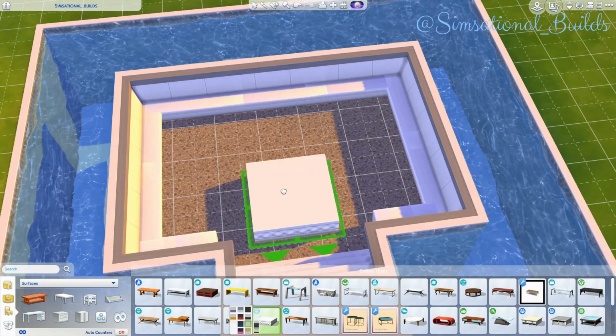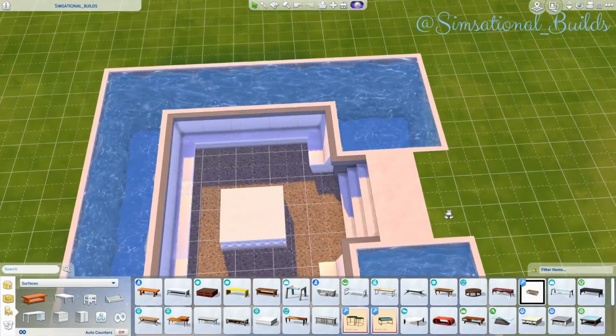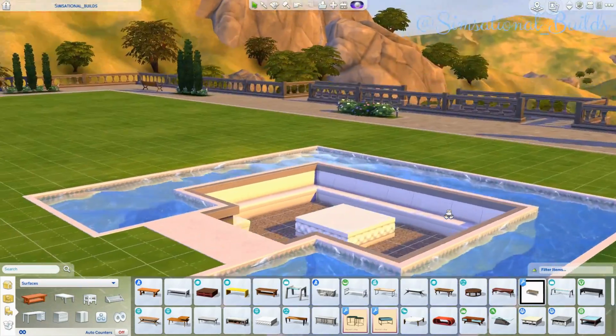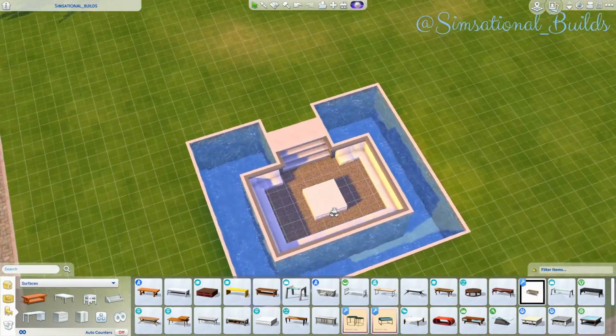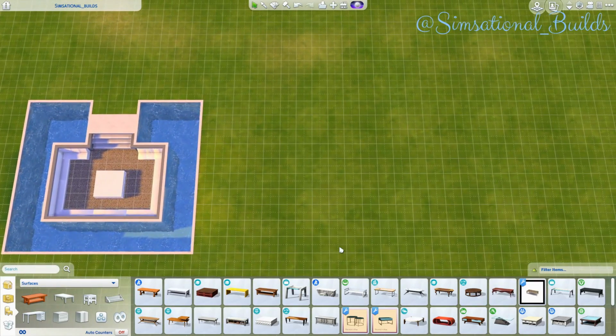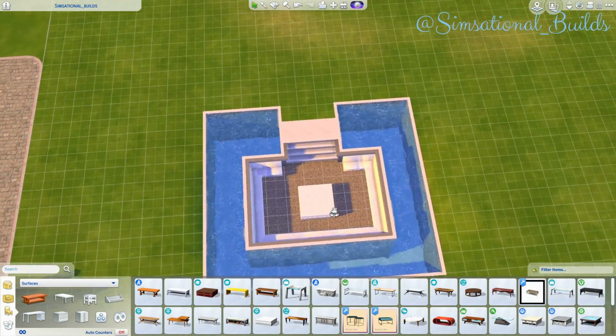Just use this one here to match up that white. So that's the more simple version finished. That one, as you can see, is nice and flush. The sofas aren't sticking up above the ground, and it's done. So now we're going to start the slightly more complicated one where the pool is above ground.